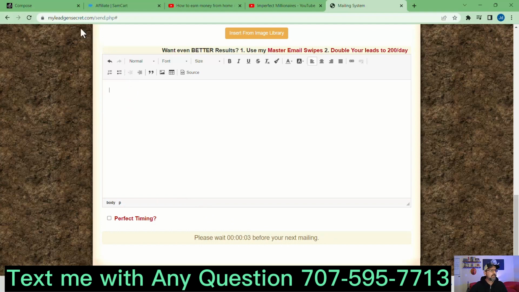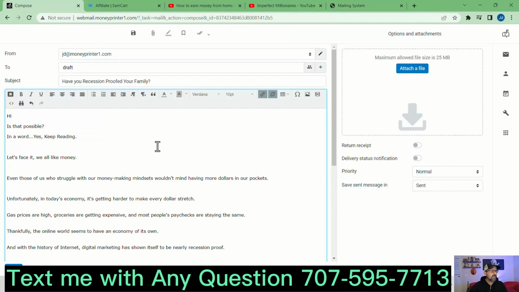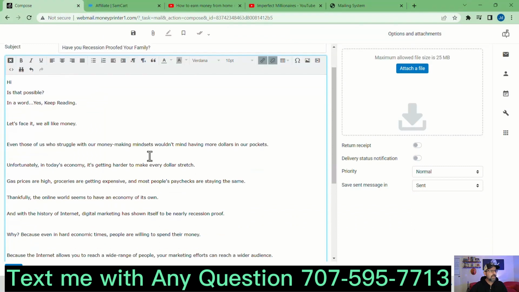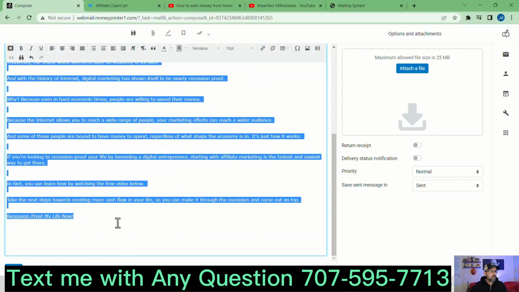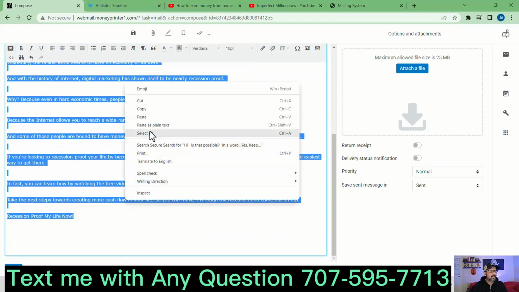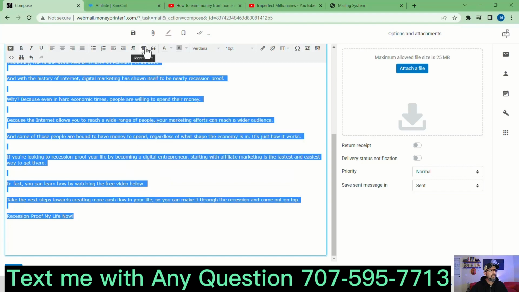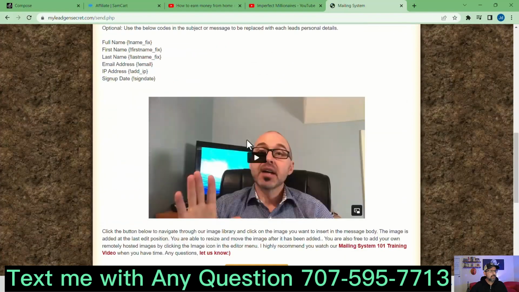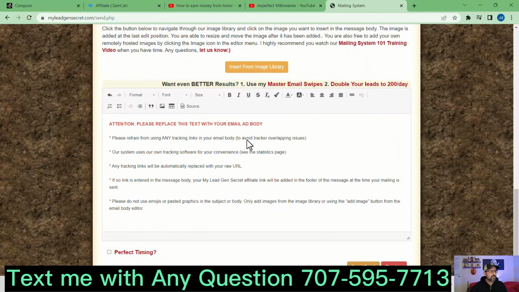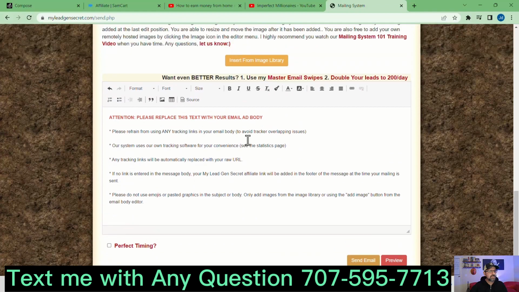All right, so then I'm going to go over here where I've saved my email as a draft in my email. And then I'm going to highlight everything, all of it. And then I'm going to copy it, right click and copy. And then I'm going to bring it back over here to my mailing system. And I'm going to, oh, it just reset. I see.